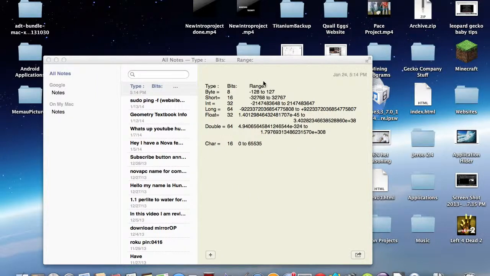Today I'm going to show you an intro into variables in Java. I just made this little chart to show you the best way to use the variables. A byte is 8 bits and its range is -128 to 127.